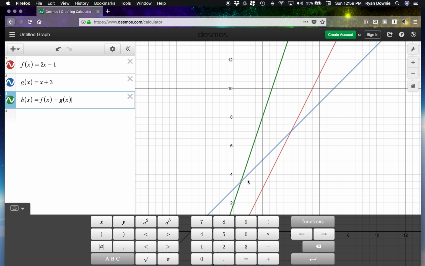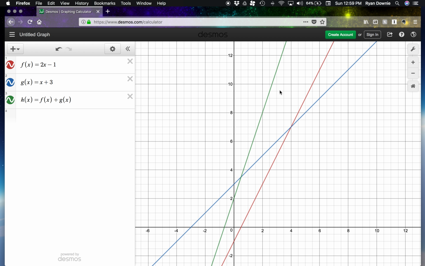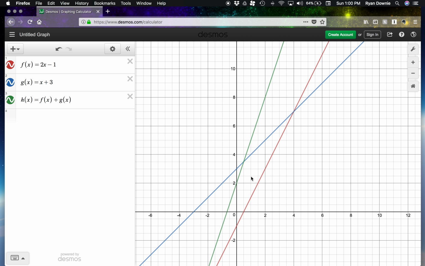Okay, so you can see it recognizes that, and if you add these two linear functions together, you notice it produces a new linear function, which is shown here in green. Okay, so that's the result of adding the outputs of these two functions. You get this new one.